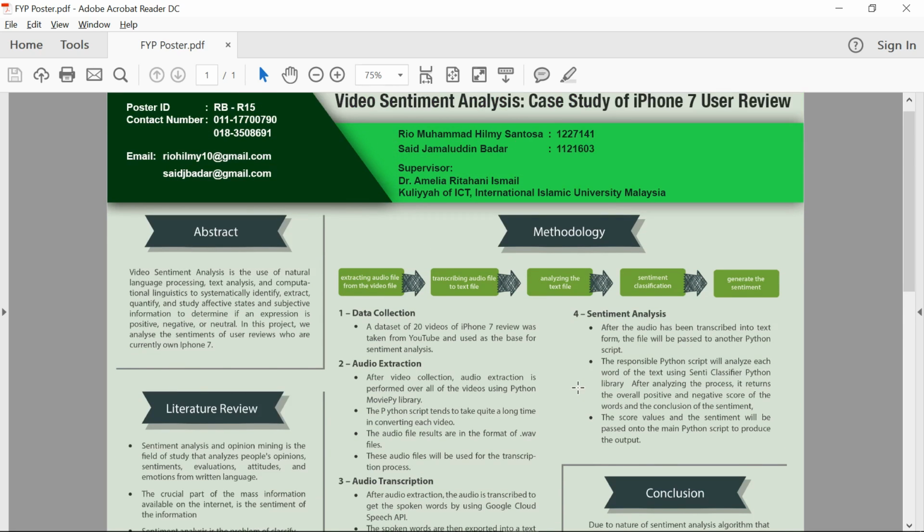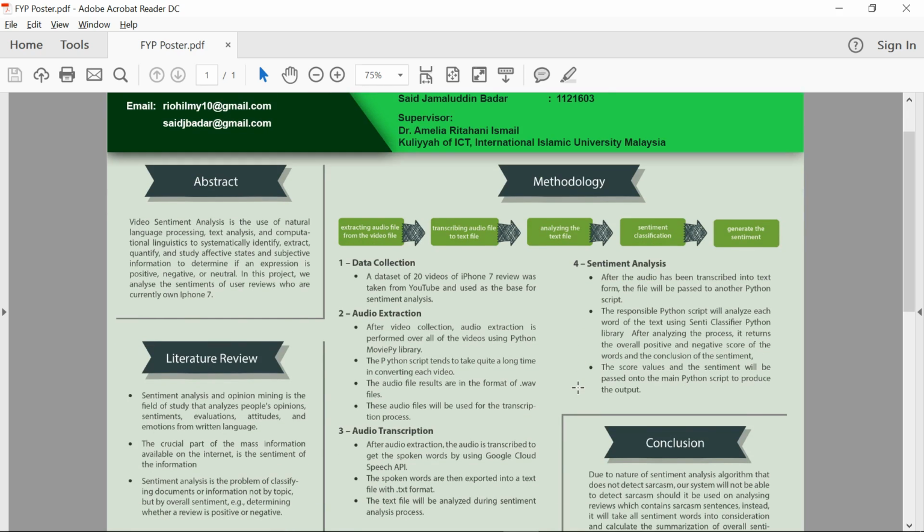We can just skip the literature review and proceed to the methodology, the workflow of my program. The first step would be the data collection, of course, but it doesn't matter, so just skip it.